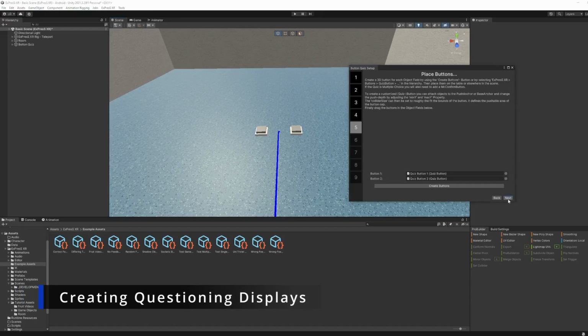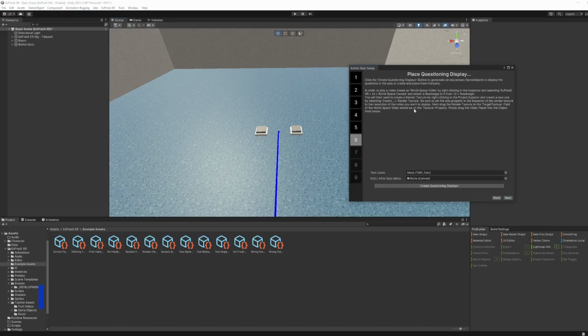With that done, we can continue with placing the questioning displays, which are the displays which serve as a way to present the answers, but also the feedback if that is enabled. We only selected text, so we only need to provide a text label to render our questions and feedback. But if we say we want to display game objects, we would need to provide a position for that, and so on. Optionally, we can add an after quiz menu that is displayed after the quiz has completed, which lets you either restart or hide the button quiz.